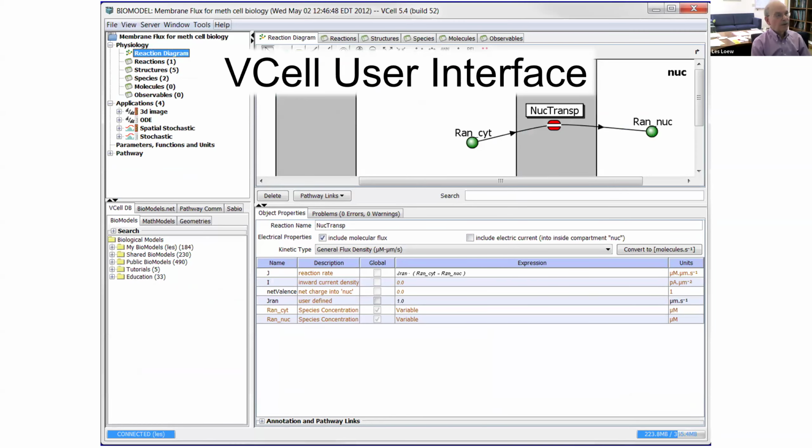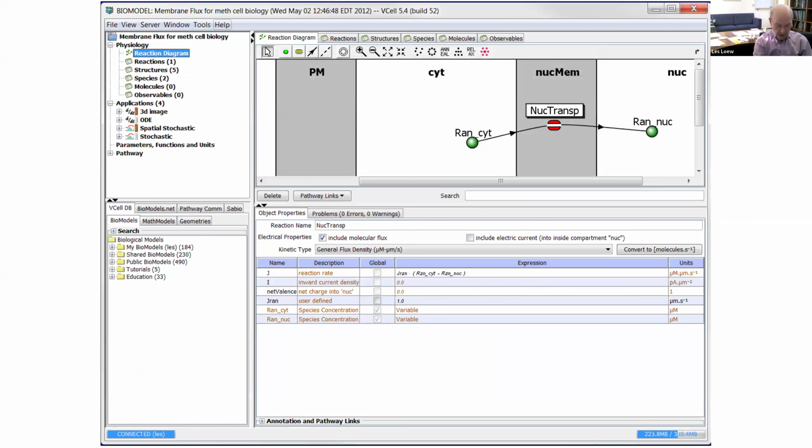So let me go through the VCell user interface a little bit. Again, this will be available in a Google Doc, so you'll see this. If I have a few minutes, I think I will show you the user interface directly. So this is the biomodel user interface.